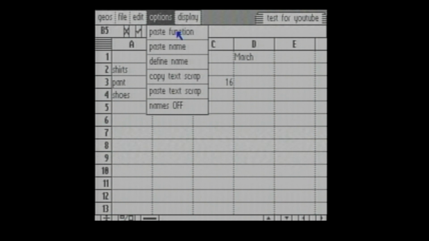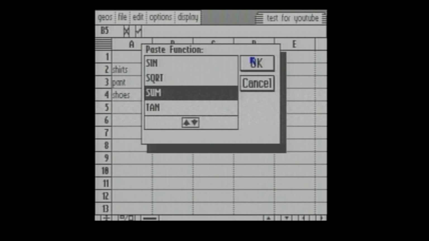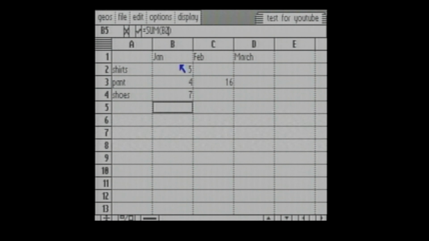Let's go ahead and put a couple more numbers in here. I don't know, like this. And then we want to go ahead and put a function in. So we want to sum this one and this one. And there you go, guys. So that's a basic spreadsheet, just to show you how to use it.